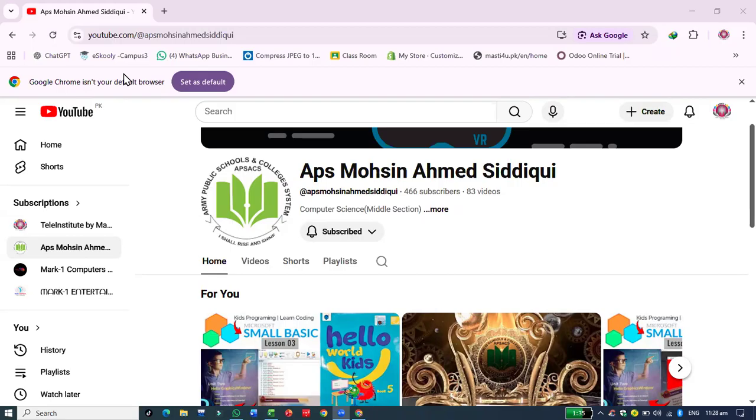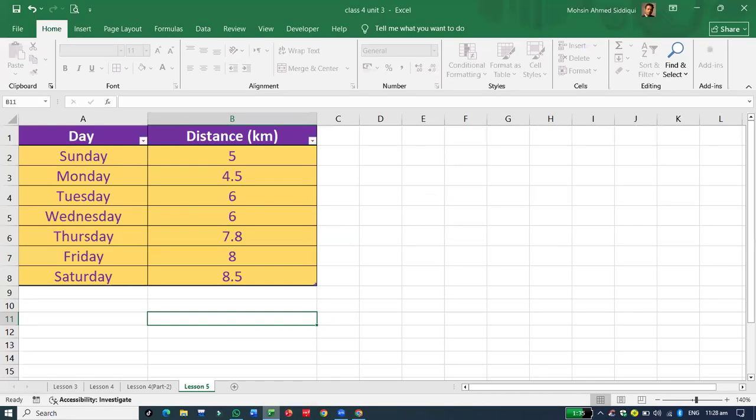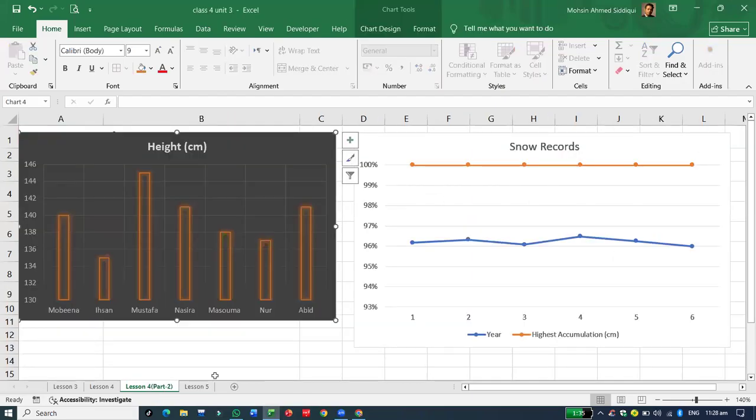So students, last time we discussed lesson number 4, and in that lesson we created a chart. And you know what a chart is basically used for: differentiation and comparison purposes. And that was the last topic. I hope you clearly understand the topic in practice too.